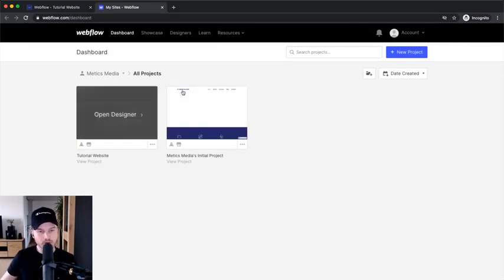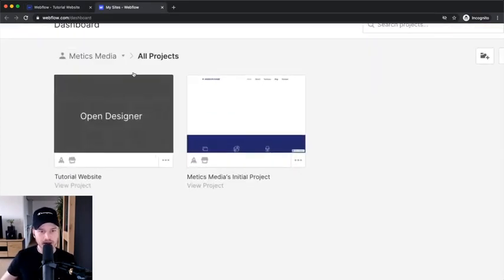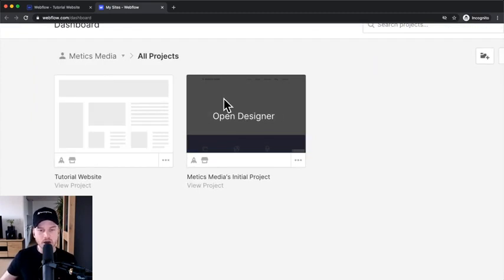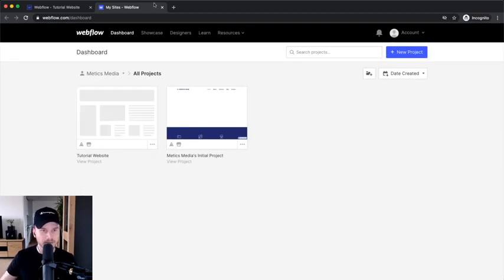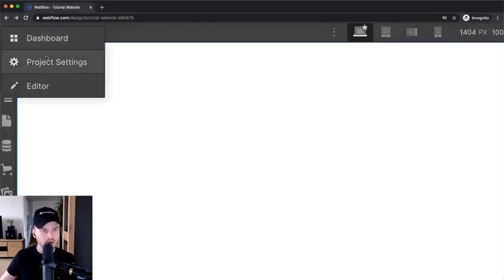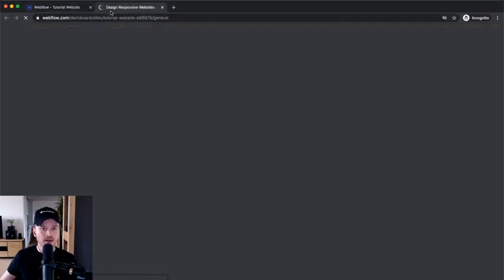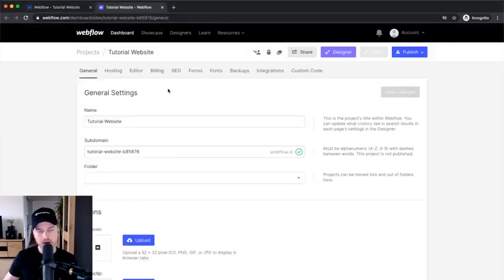Right now we have two projects in there, the one that we have just created and the one that is created by default when you create a new Webflow account. A project is basically just a new website that you have created. And then we can also go to the project settings right here, which is something that we're going to go into later on in the tutorial, where we're going to look at the most important settings.